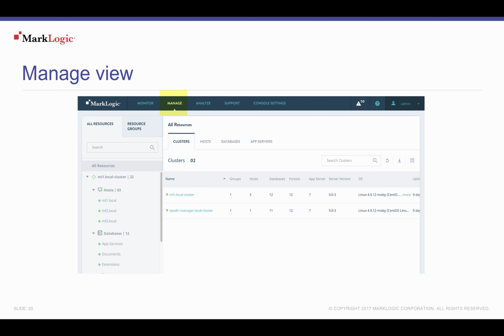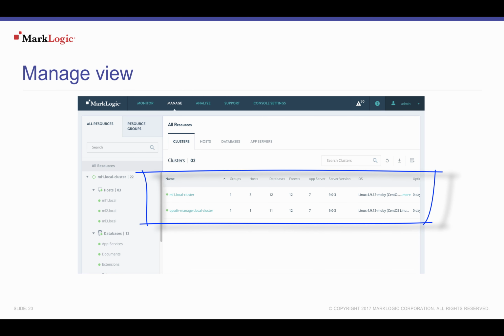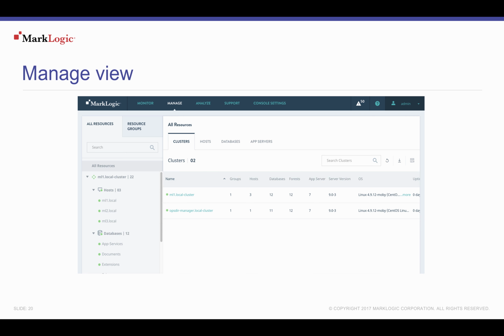The Manage view shows details for selected MarkLogic resources or resource categories. The default view displays a list of clusters across an enterprise in a data grid. The left-hand side is a navigation tree listing resources according to their object hierarchy.